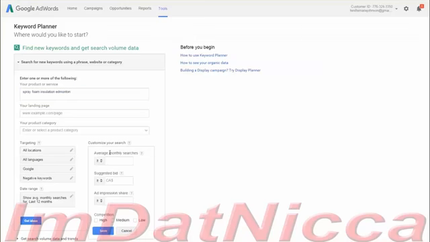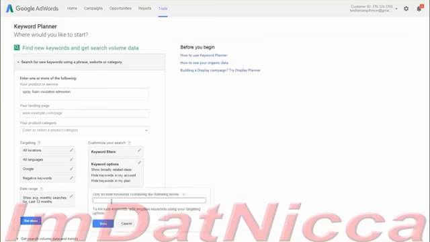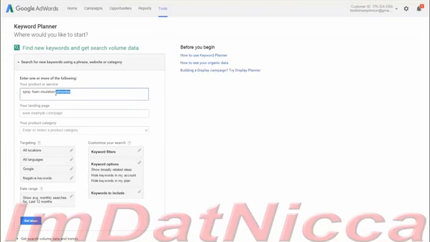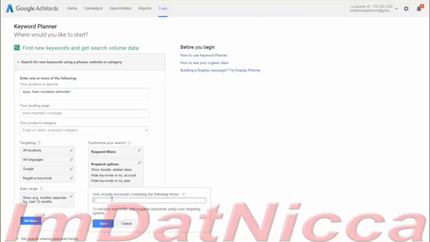One filter I do like to set though is a keywords to include. I only want to deal with keywords that have Edmonton in them. I'm not interested in Red Deer or Calgary or other cities around there. So I'm going to make sure it's Edmonton, and I'm going to click save on that. I'm going to get ideas.